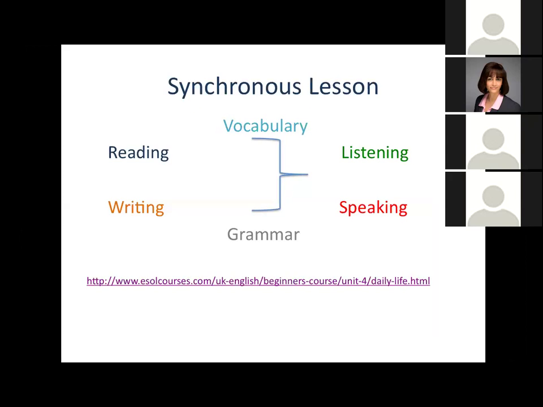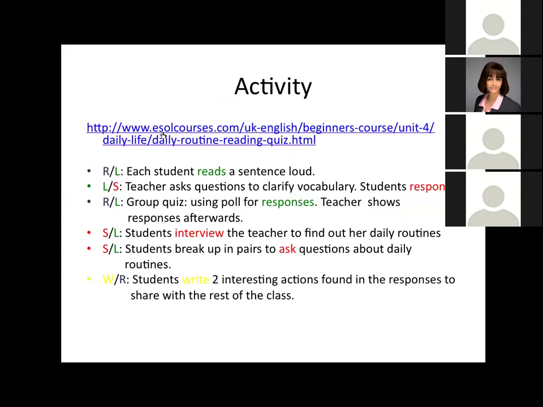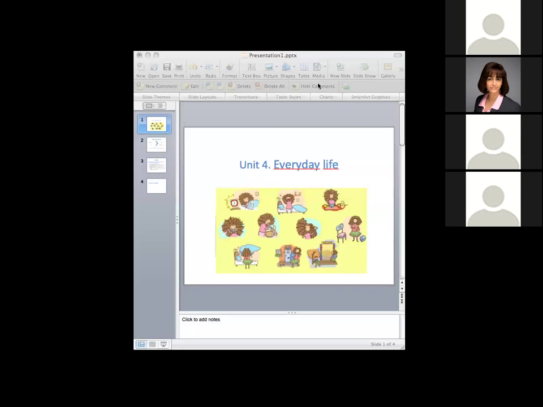Then I have chosen a lesson. Actually, I got this from ESOL courses from the UK, and they have the same unit, and I chose a few activities here. Just for the sake of time, I'm going to be concentrating on a reading activity, but I want to show how it is possible to actually target all language skills at the same time with only one activity. So if I click on this, this link will take us directly to the website. Well, as I say, just for the purpose of this activity, I just chose something that has already been built.